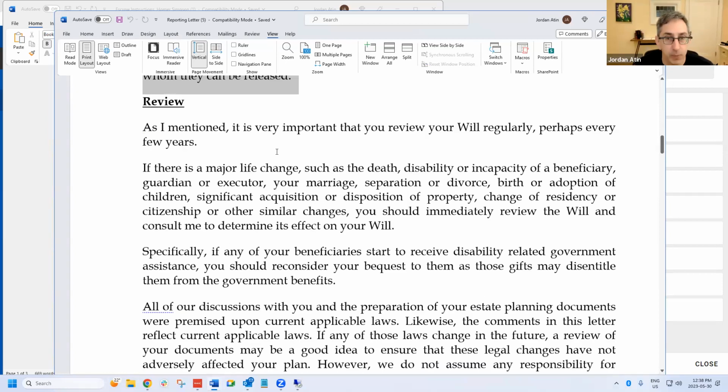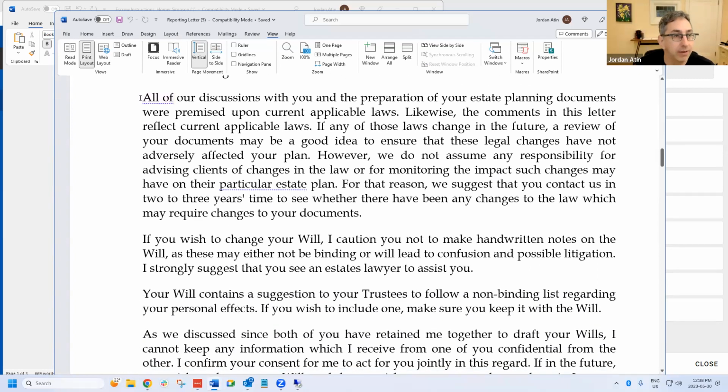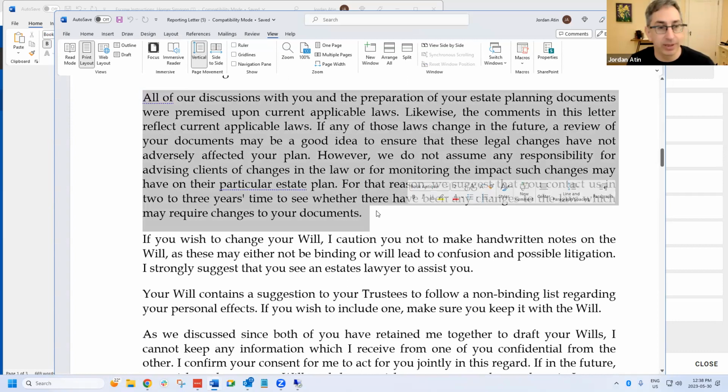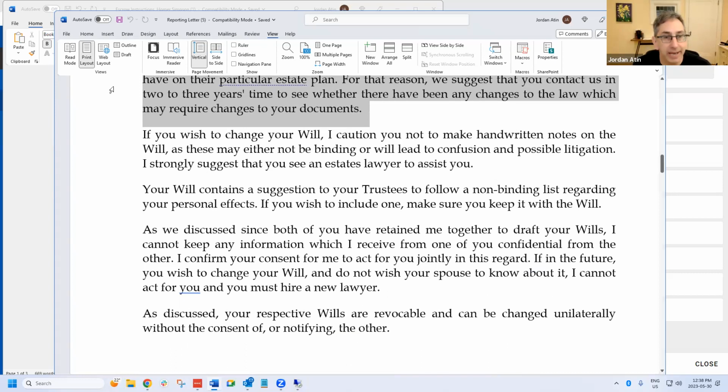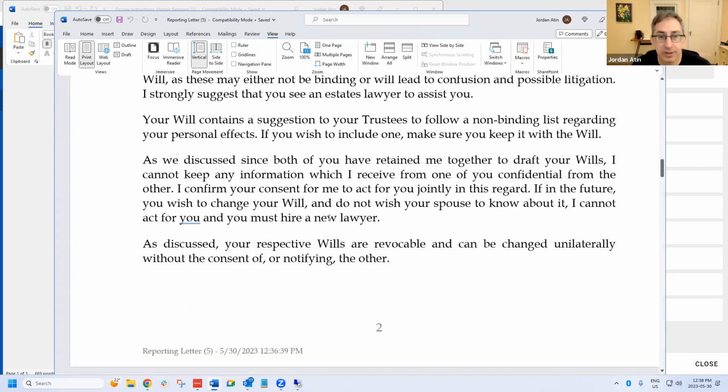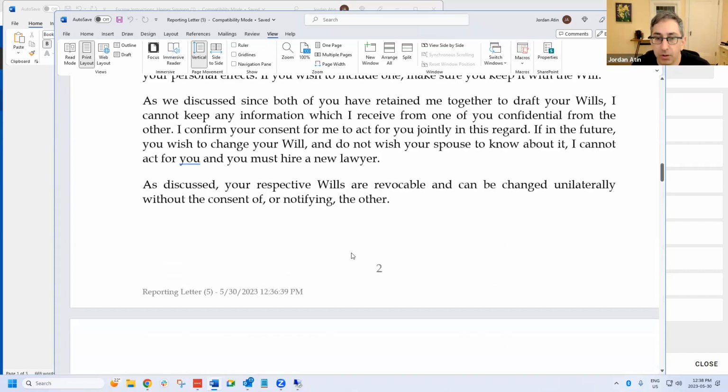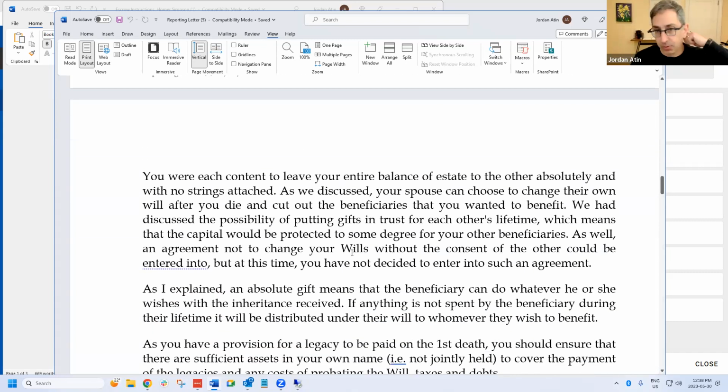Now, certain things are not going to change much. Just reminders of when to review your will, and carving out the fact that we are not, and one of the key elements of a reporting letter is to cover yourself. And this says, look, I'm not going to tell you about changes in the law. If you want to call me, feel free, and we recommend you call us, but I'm not going to reach out to you if there is a change in the law. It reminds people not to make handwritten notes on the will, which will confuse people. It talks about joint retainer, talks about revocation, that wills are revocable, and that this is not a mutual will, in essence.